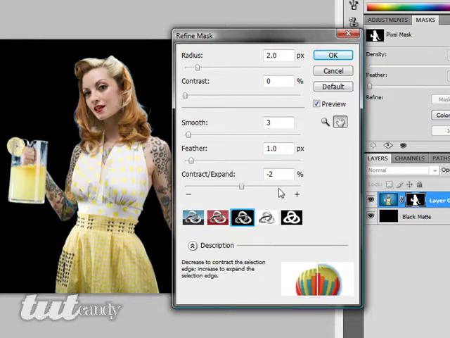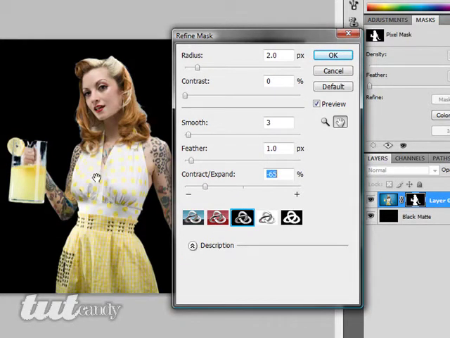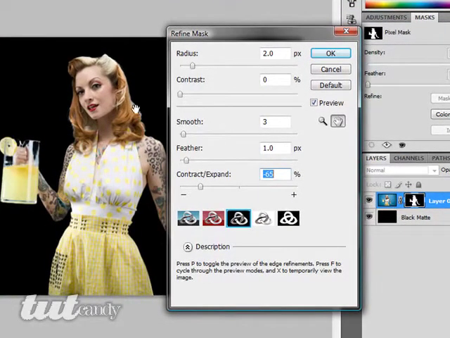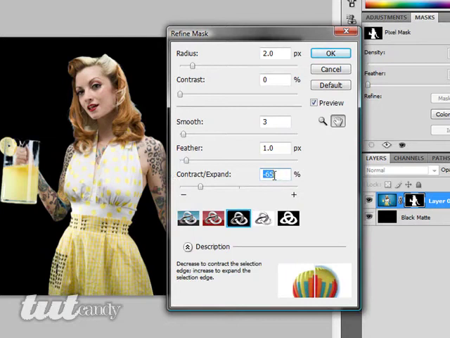I can, with this expand contract, well, it does what it says. I can obviously take it this way, and it's going to contract into my design, and as you can see, it's really got rid of a bit of that problem with the hair. So I'm pretty happy. It's 65 is probably a little bit overkill, so I'm just going to go minus 40. Obviously every file is a little bit different.